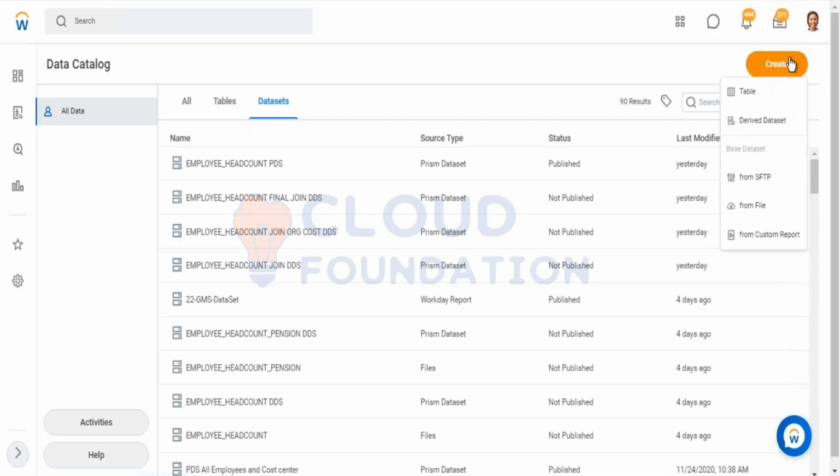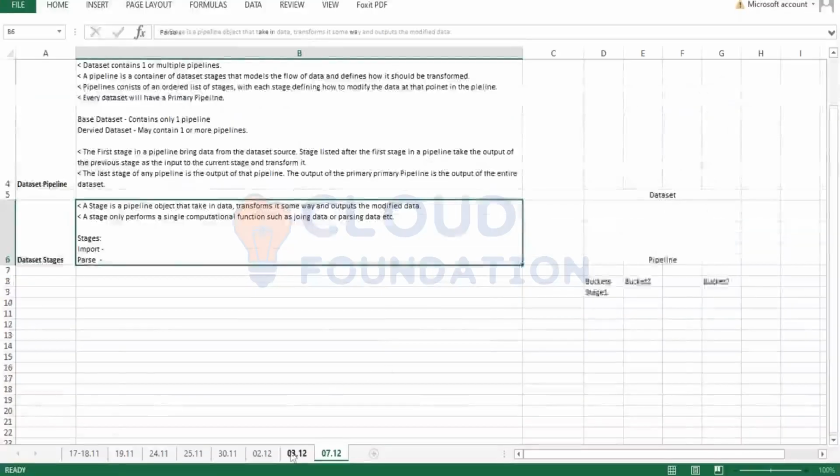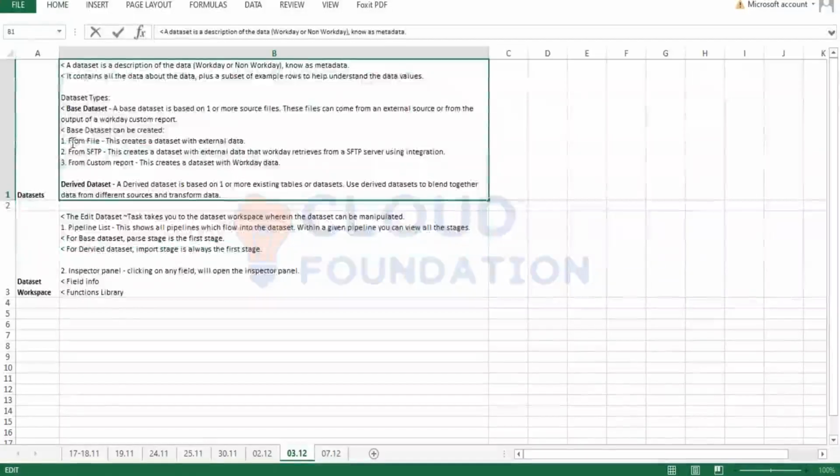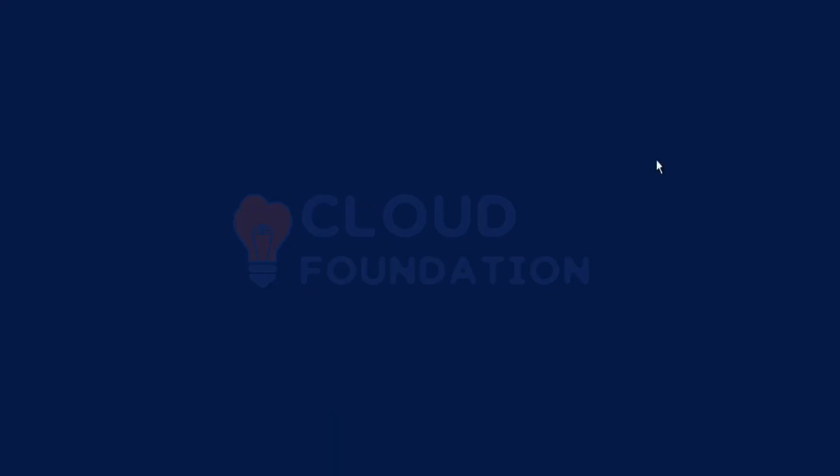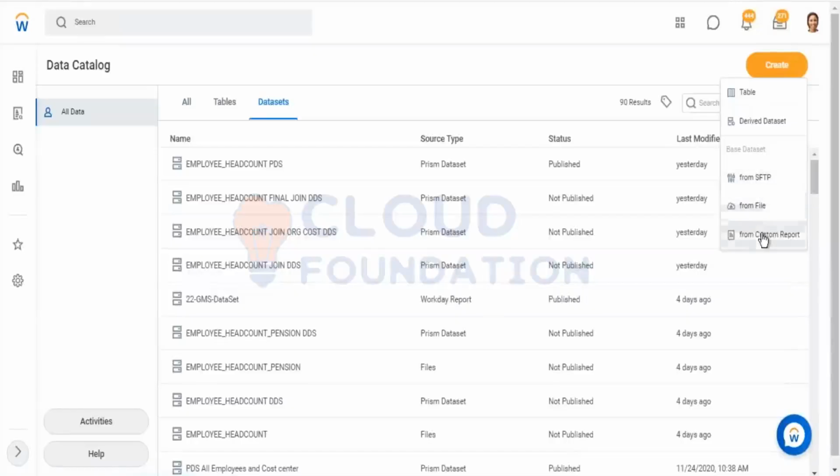So here you have the create option, and within create, if you see, you can create a base data set, and there are three options for creating a base data set. We discussed this last time. So a base data set can be created from file, from SFTP, from custom report, right? And a derived data set can only be created from other base data sets or other tables. There's another option called table as well. We'll talk about that later.